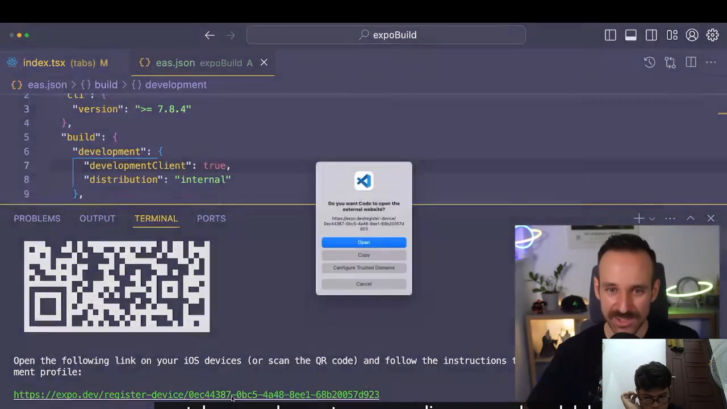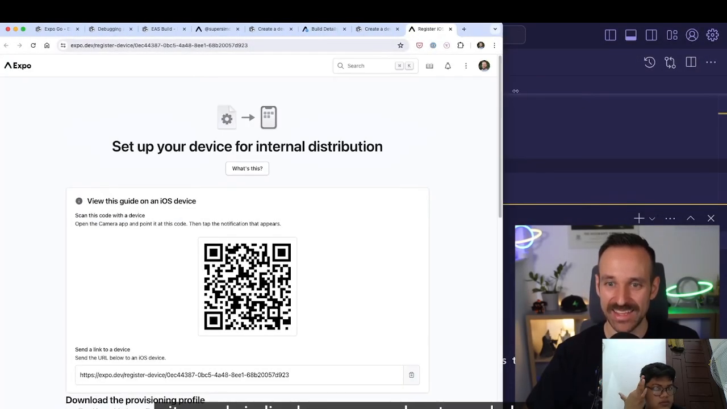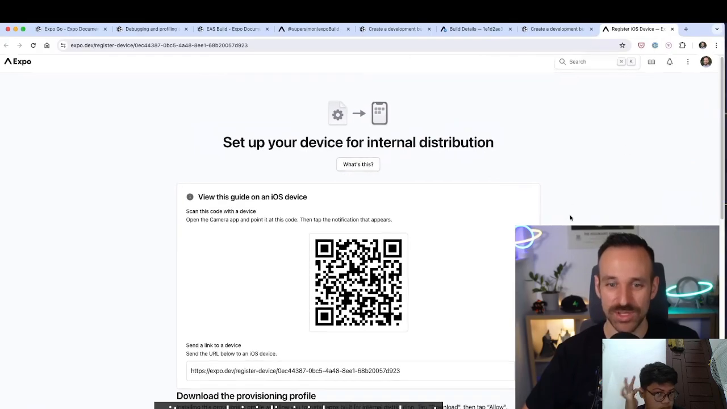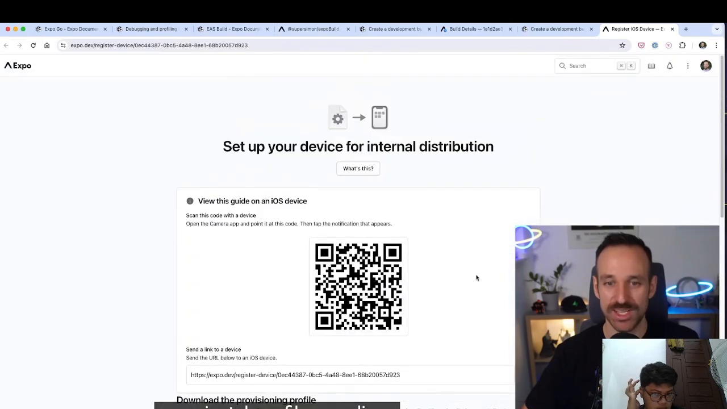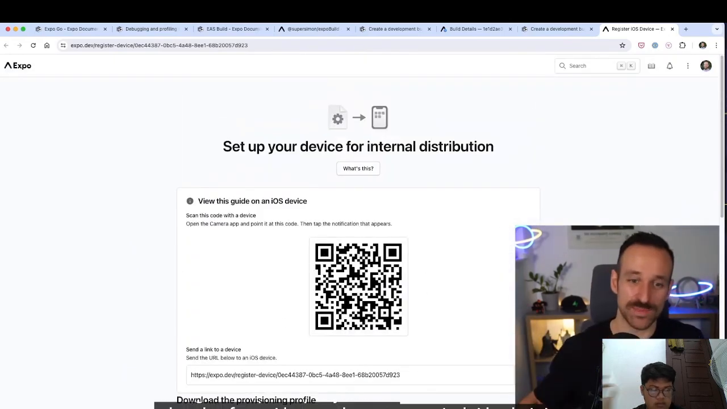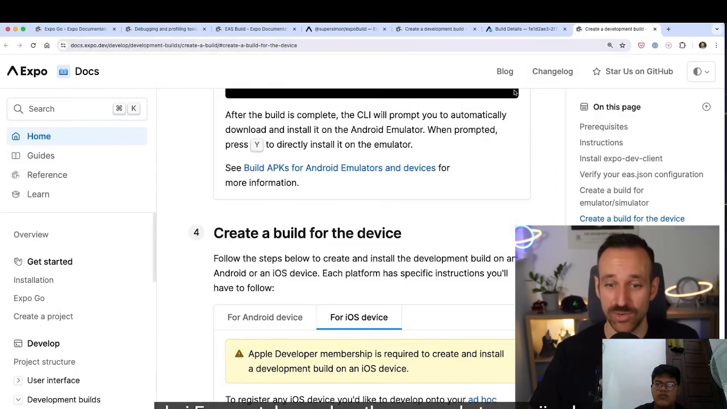So I could now go to this website right here, and I could just scan this, and it would easily install. So installing the provisioning profile would work just by scanning this code with my device. So this is pretty cool in a nice way. Once again, a simplification from Expo to get testing devices into your iOS program.